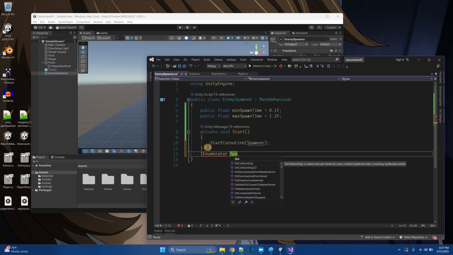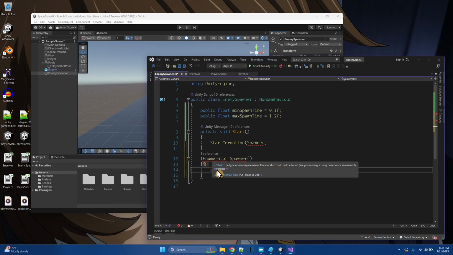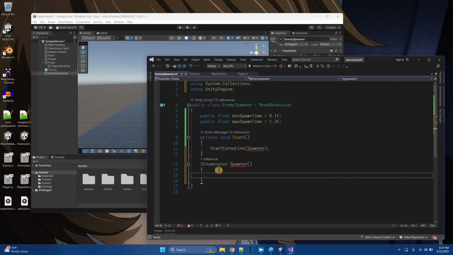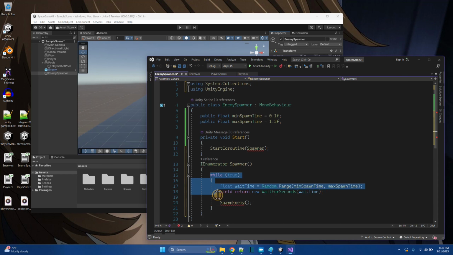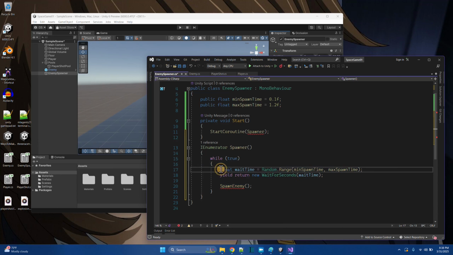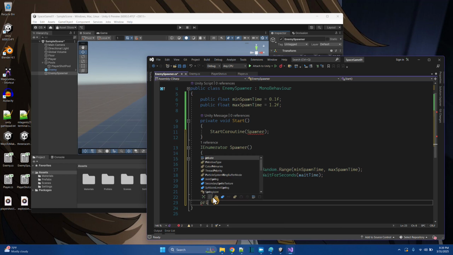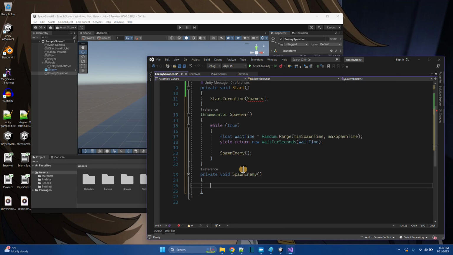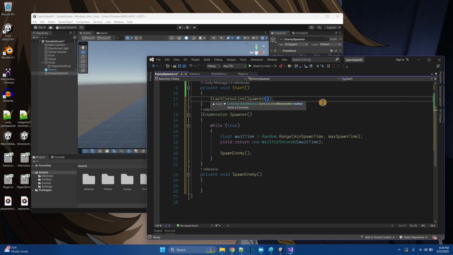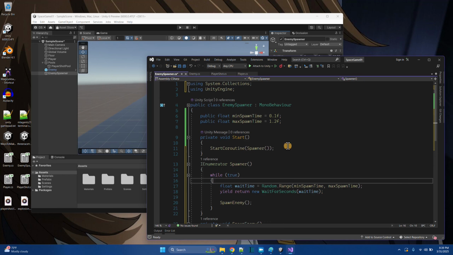IEnumerator spawner. It doesn't know what this is yet, so hold my mouse and add the using statement for collections. It's going to be an infinite loop that just keeps going on and on. Inside here, I figure out how long to wait till I spawn, and it's a random time between these two times. And then here's the wait, to wait that long. And then I'm going to spawn an enemy. So right here, private void spawn enemy. When it spawns an enemy, we're going to have to follow the rules of spawning. Hey, wait. There, fix that. Any red squigglies mean something's wrong.